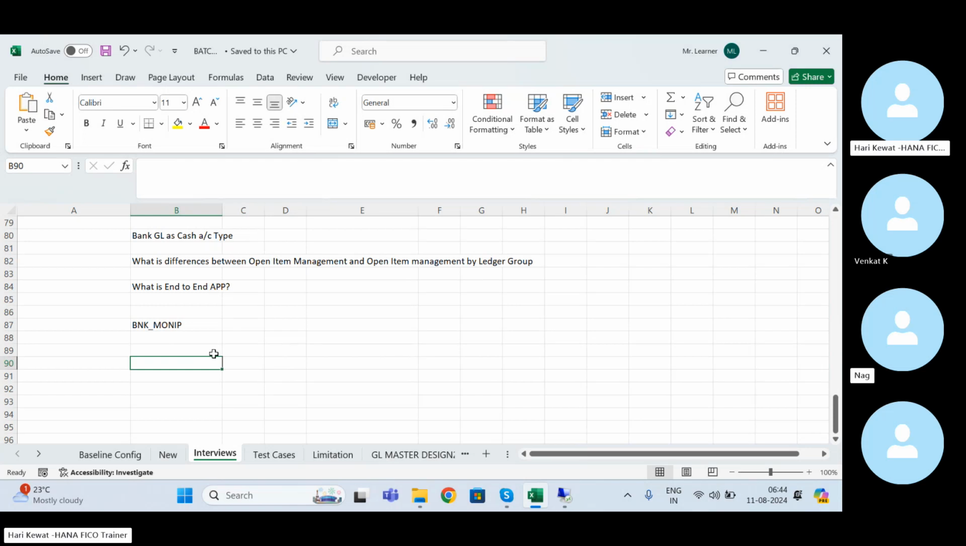So when you create a lot of variants in SAP, how do you move from one system to another system? Let's say you created some variant in the development system. How do you move that variant from development to quality, quality to production? Manually, we will do. It is one of the cutover activities also.